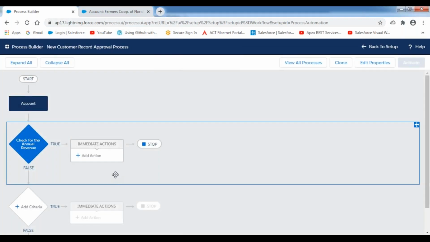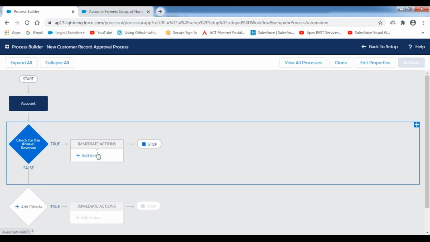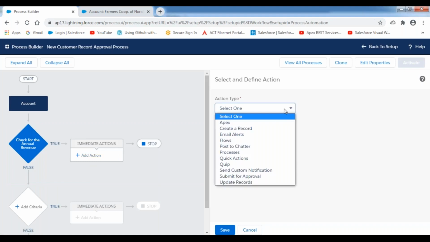Then what will be the action you want me to take here? Because immediately I want to send that record for the approval. Already we have configured the approval process. I want to submit this record for the approval. So add the immediate action over here. Click on add action. What is that action? There is an action type called submit for approval. I want to submit the record for the approval here.